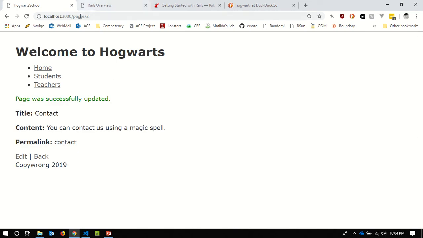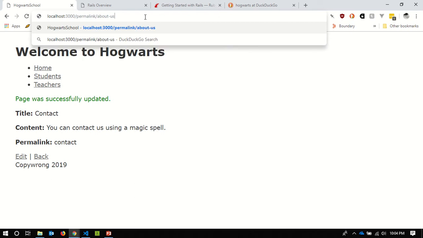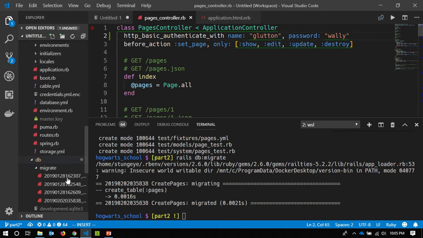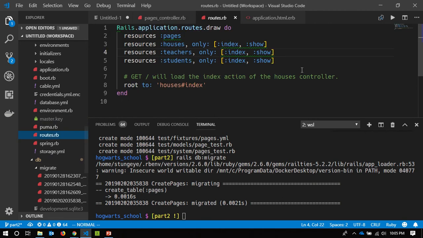I'd like this contact page to be loadable by going to /permalink/contact. So this part of the URL is going to reference the permalink saved in the database table with the record that you want to display. So currently this route does not exist. I need to bring it into existence, and so we do that by way of the routes file.